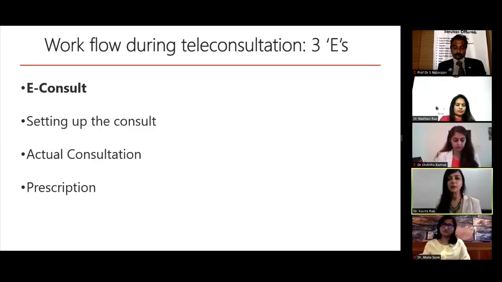Once the consent and the payment is sorted, you come to the actual consult. Now, the actual consult also has various arms in it. You set up the consult, like the time of the consult, and send and notify the same to the patient, then the actual consultation in itself, and then giving out the prescription. So let's look at each.